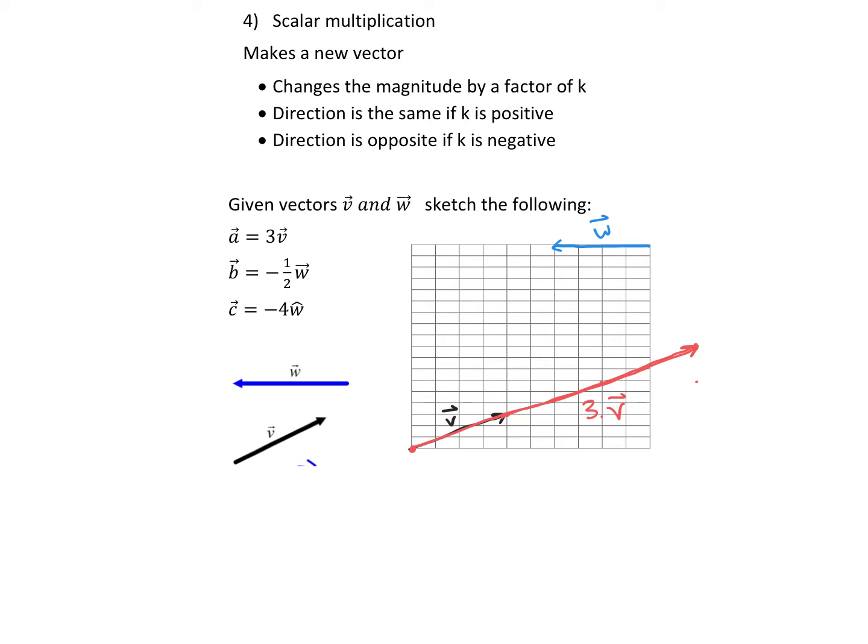If I wanted to do a vector that was 1/2 of w and it's negative, so it has to go in the opposite direction, well, w is 4 units long, so half of that would be 2, and it would have to go in the opposite direction. Just let me label this as vector a. So vector b, I could pick any point to start, doesn't matter where. It has to go in the opposite direction of w and half as long. So there would be an example of vector b. So vector b is half the magnitude of w going in the opposite direction.